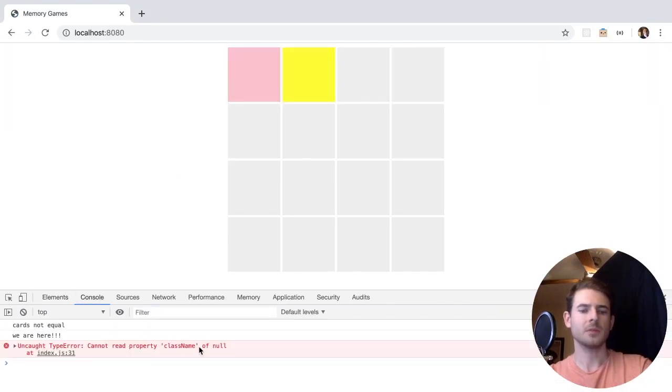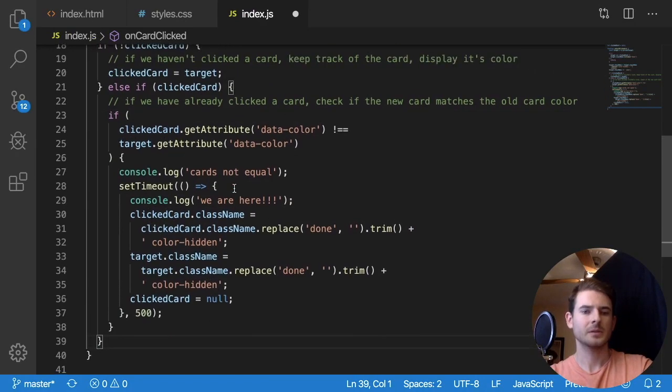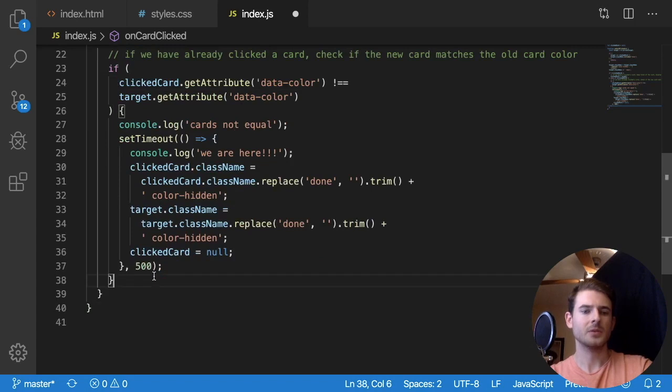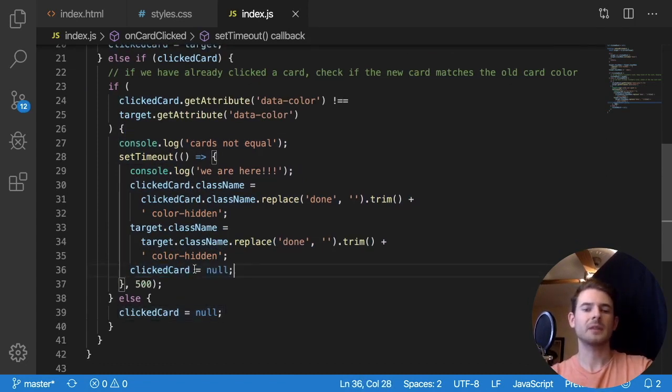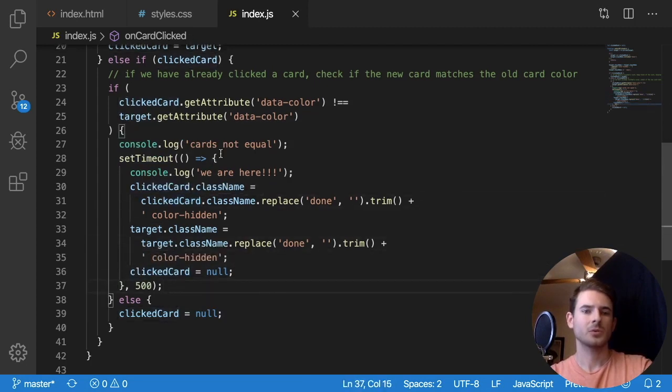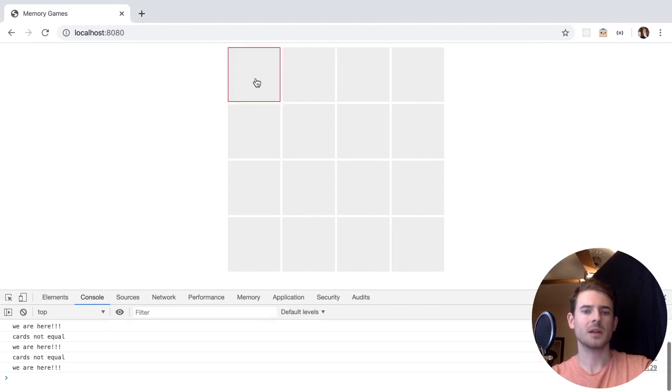Cannot read property class name of null. Okay, the issue is because I shared it here. You know what? I do need that. So if the things are not equal, then we need to set a timeout, show it after half a second, and then clear out clicked card only after that timeout. And if they are equal, then we just clear the card. There are probably 100 ways I could do this. All right, so now we can keep on clicking on the same cards and not have any issues.